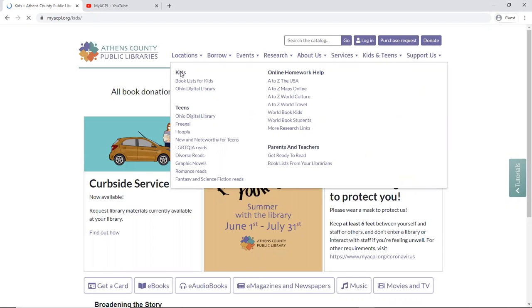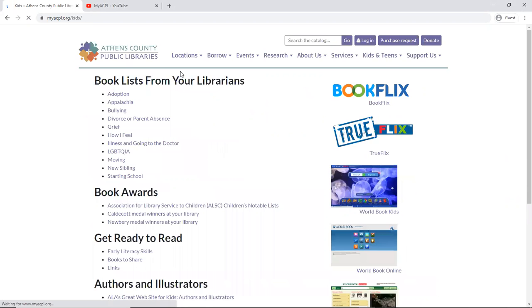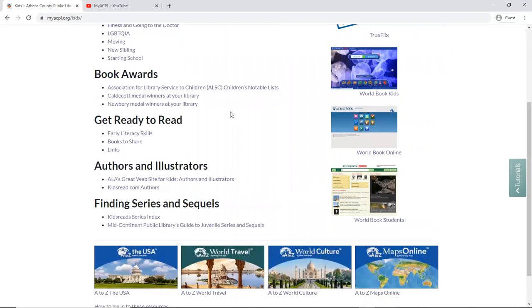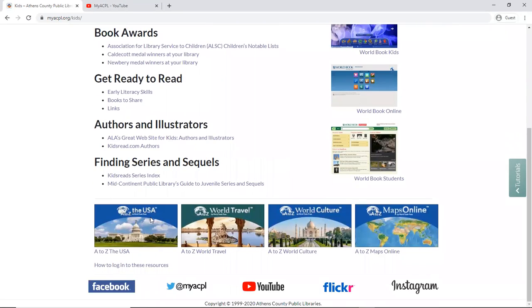We are brought to a new landing page where you can see on the left there are book lists, and on your right are some of our different databases for eLibrary learning for kids. As I scroll down, we see across the bottom are our A to Z resources that are great for homework help or report writing and are good for learning US states, world countries, or cultures.